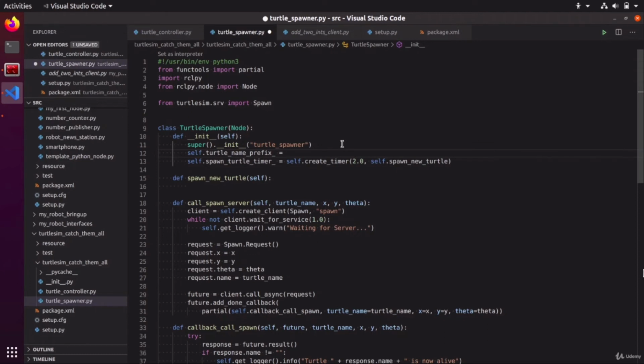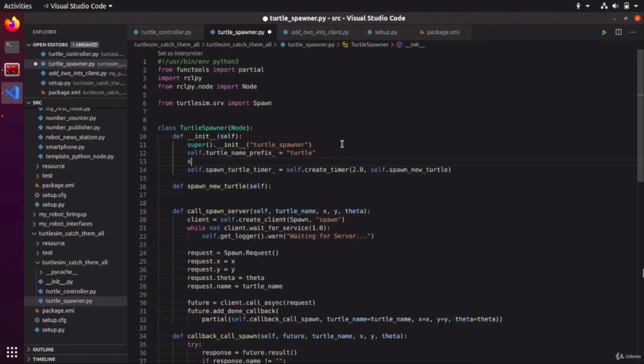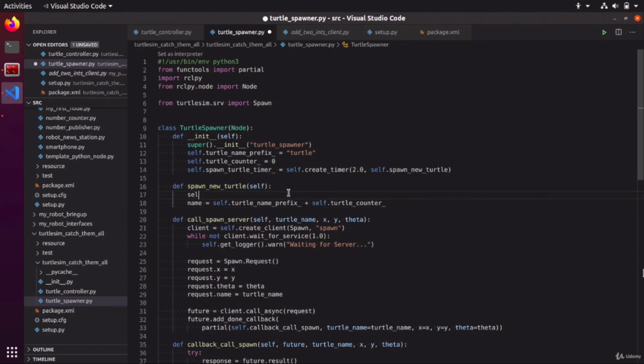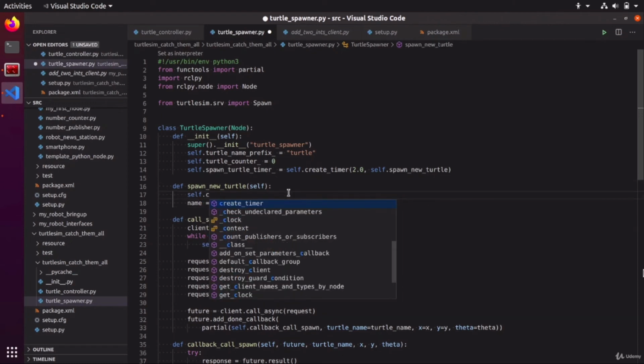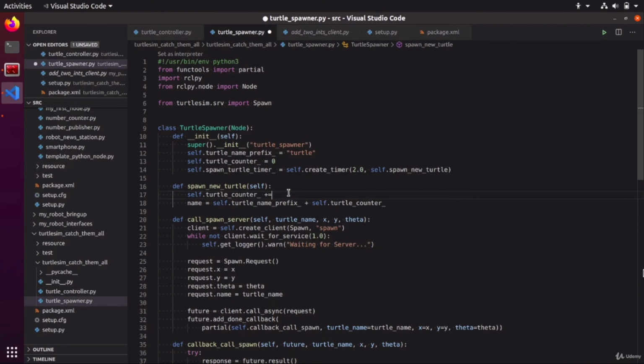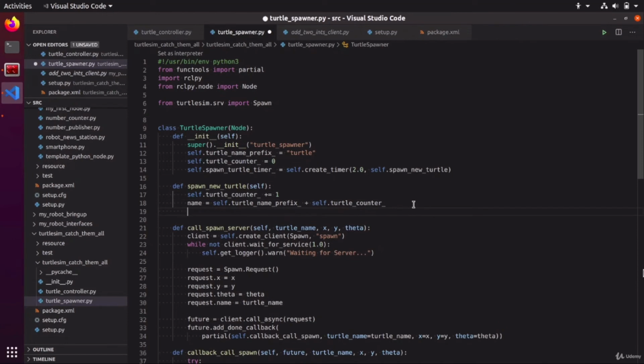Let's say turtle by default, and a turtle counter, which is 0 at first. So the name will be the turtle name prefix plus the turtle counter, and we will increment the counter first. Turtle counter plus 1. So it means that the first turtle name will be turtle 1, then turtle 2, turtle 3, turtle 4, etc. Because we need to give a unique name every time.